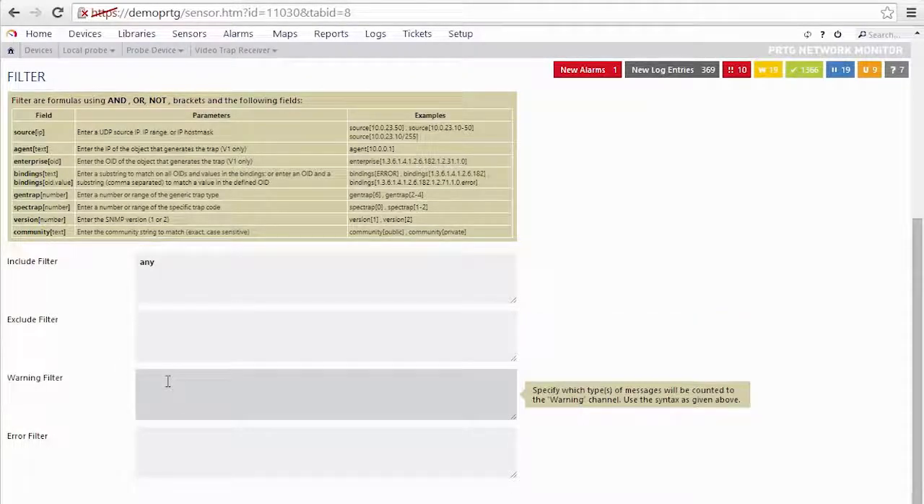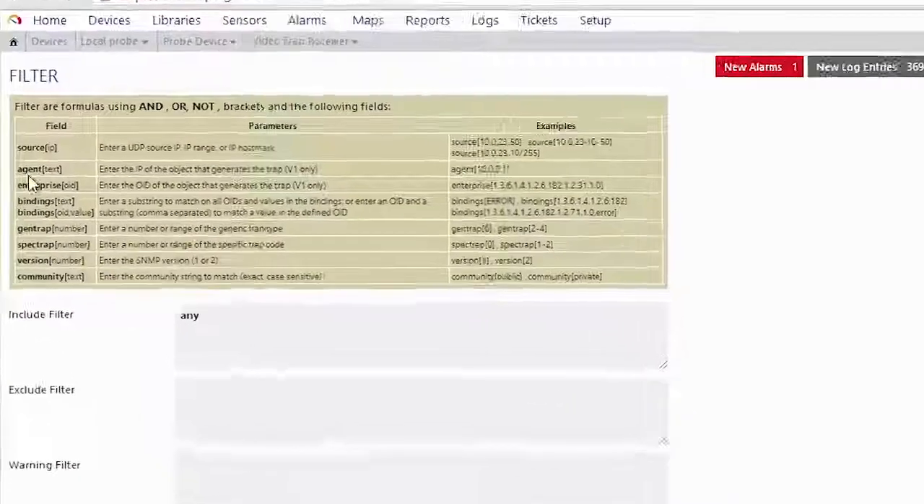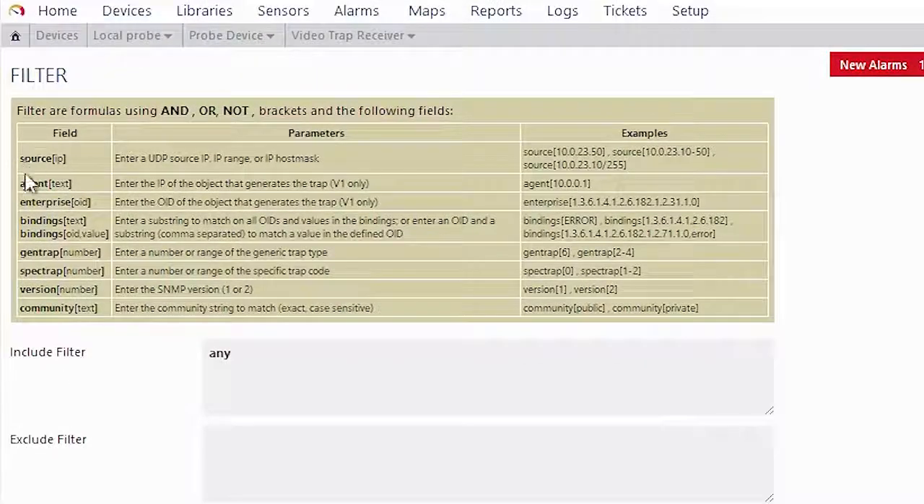Then you can create filters here to define which messages are a warning for you and which messages are an error. The choices you have here for the filters are the source IP, the agent, the enterprise OID. This is an SNMP trap, so you can just define which OID it is, the bindings, the generic trap type, the specific trap type, which SNMP version number it is, and community strings.